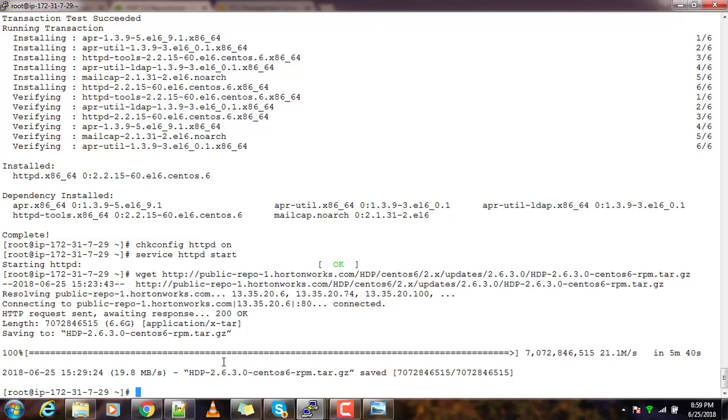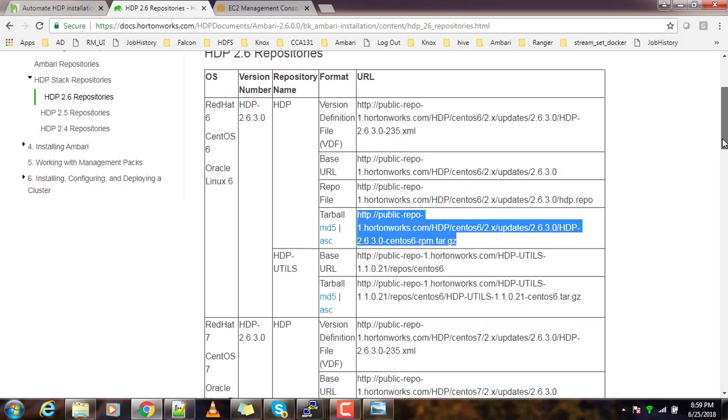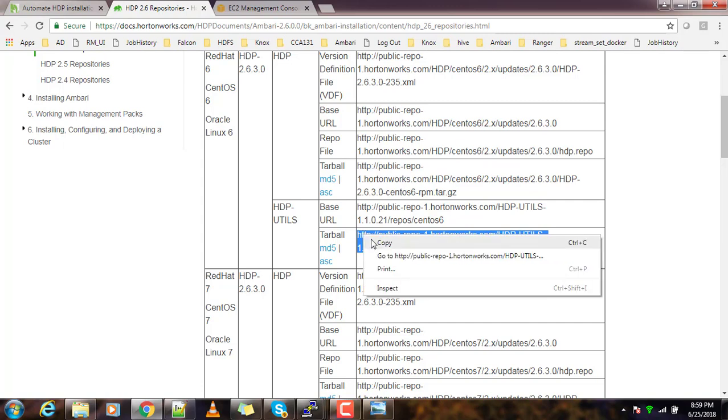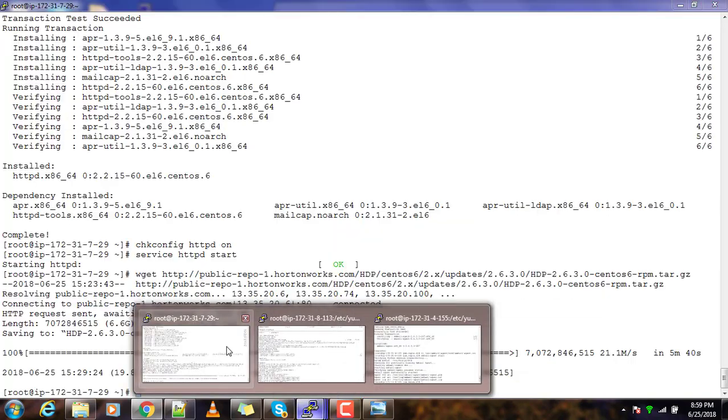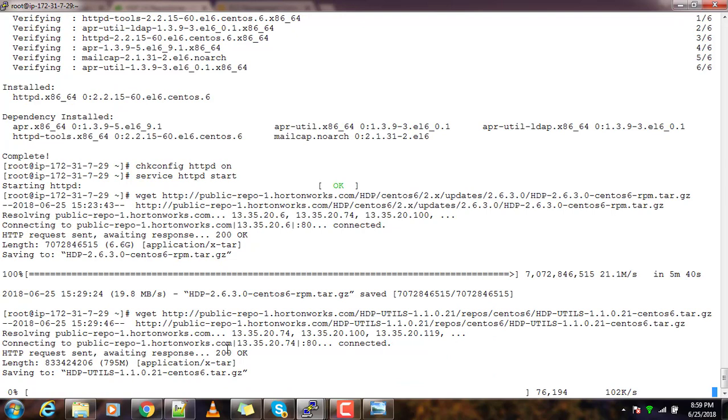Okay, so HDP repo has downloaded. So let me download HDP-UTILS repository. So I'm using RHEL6, which is my base operating system, and HDP-UTILS also I'm just downloading. So wget, and this will not take much time because HDP-UTILS size is not that much compared to this HDP size, but still don't know.